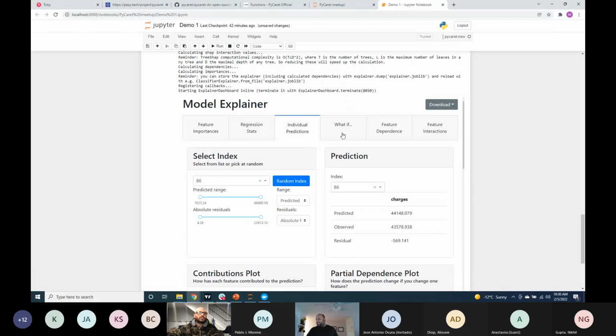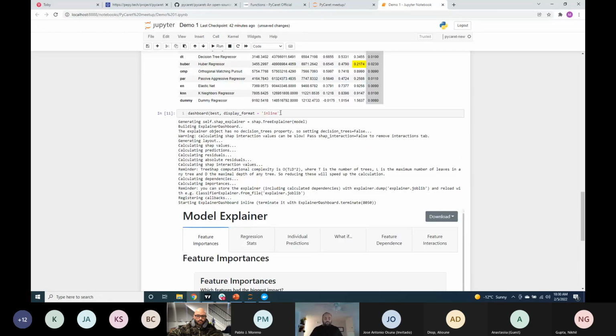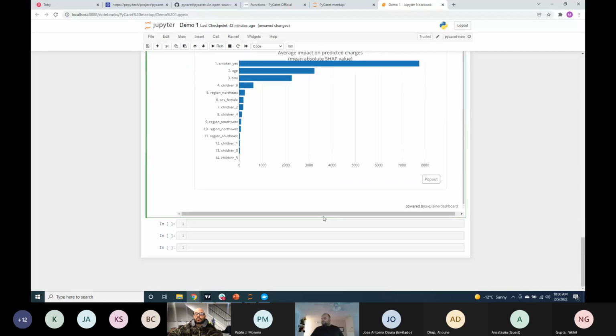Again, I would say that, if you're dealing with a really big data set, this would not be a good idea to do it inline because it would make your notebook very, very slow, right? All right. Okay. So this was dashboard, right?